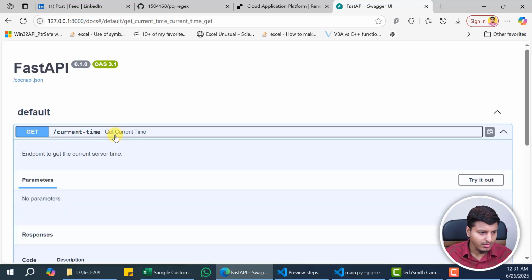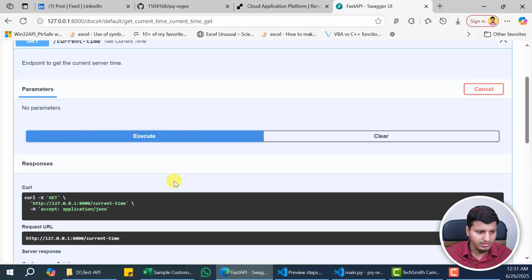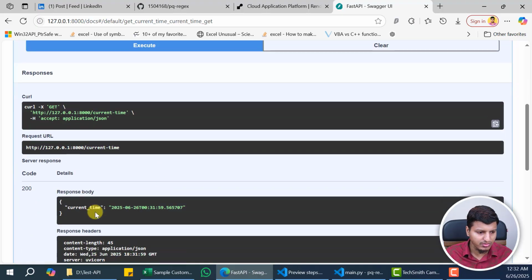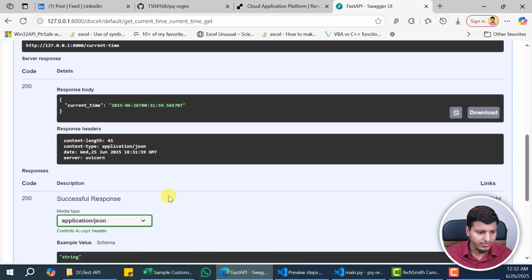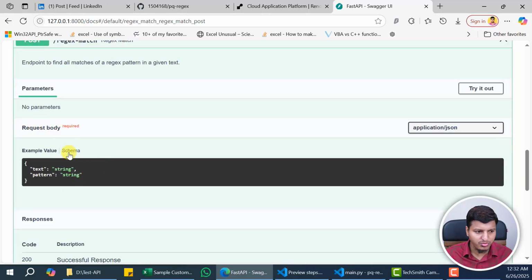One is current time, and if I say try it out and execute, you'll see the return value is current time, 2025-06-26. And we have this regex match. You can see it's a request body, a required parameter, and you can specify the string, that is the text, and another string, that is the pattern, and then we can execute this.